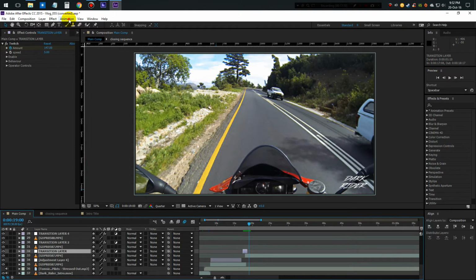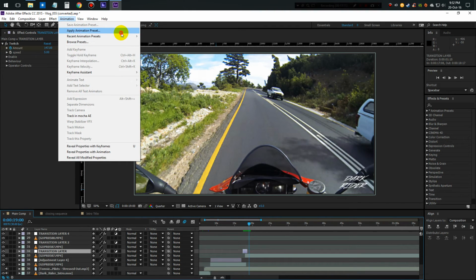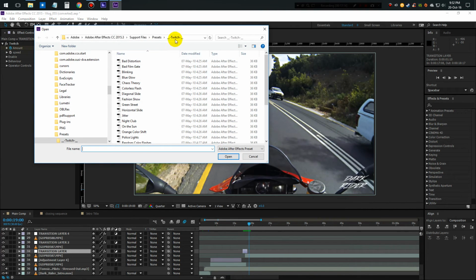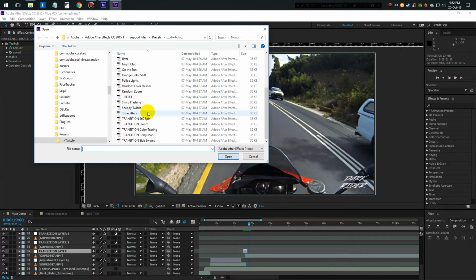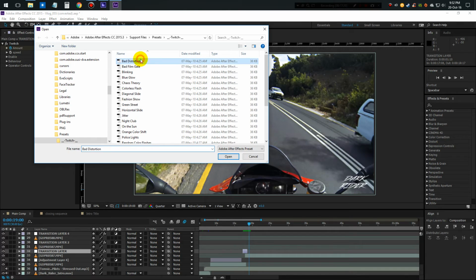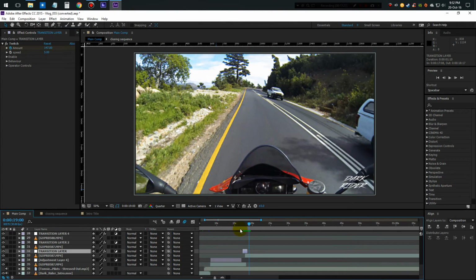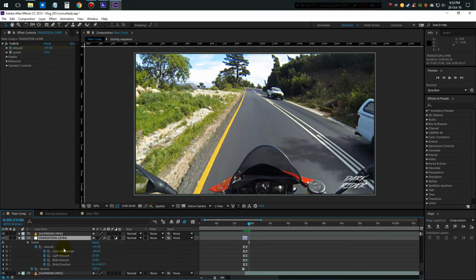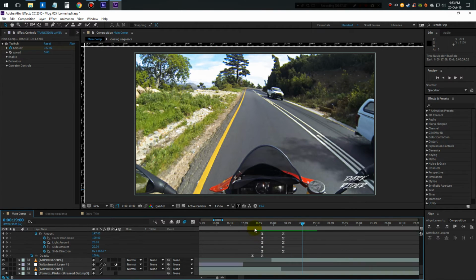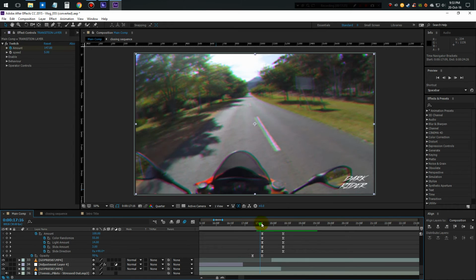So if we go to Animation, Apply Animation Preset, in the Twitch folder in your presets for After Effects, there's a bunch of effects that you can play around with. I used bad distortion here. And then if you go to the properties of the layer, if you press U on your keyboard for After Effects, it brings up all the settings for this effect, and you can keyframe whatever settings you want.